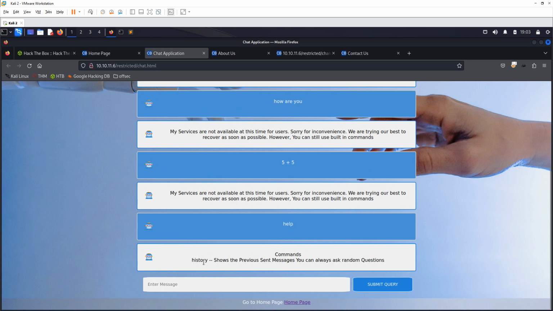So this one is saying that if we type history, it shows the previous sent messages. You can always ask random questions. So I think what it's telling us here is that history, for any user who types history, is going to bring back all the commands, or give you the history of all the commands you've typed in the prompt.